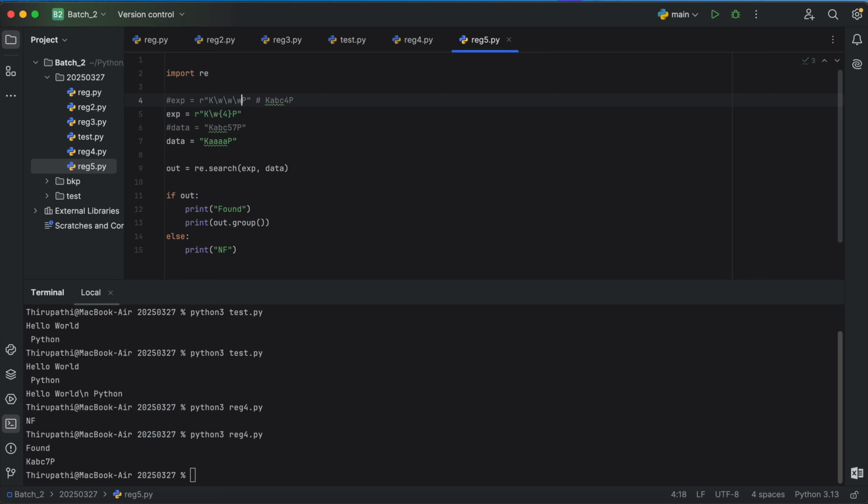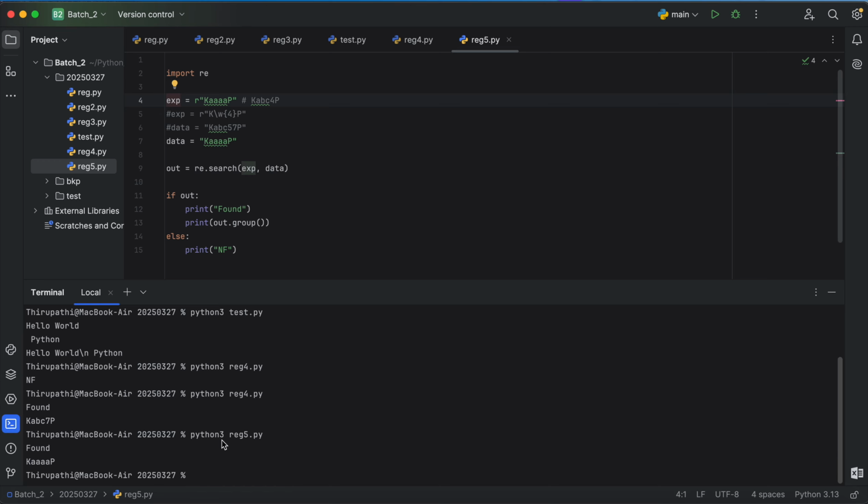Let me change this first. Okay. Here it should be like this. Four, right? Four A's. Expression should be like this, right? Let's run this. Okay. Five. See, now it is found, okay? Because we are exactly searching for in between K and P 4 A's.